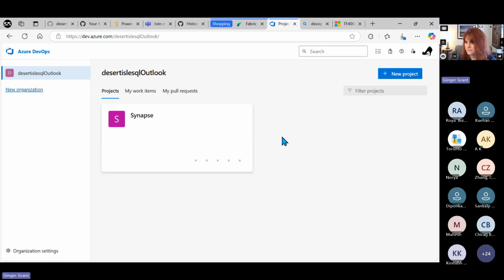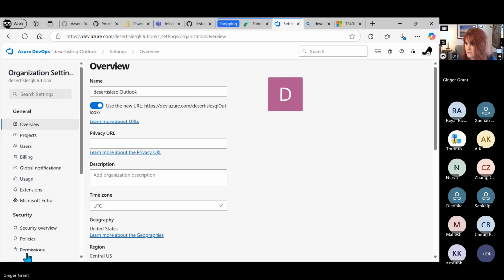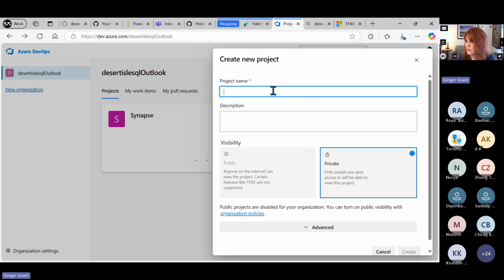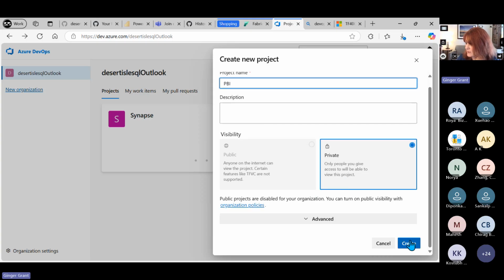All right, so what I want to do is, inside of here, DevOps, go to organization settings here. What I want to do is create a new project and then, of course, add it to it. So I'm going to call this PBI. I'm not sure this is going to work. I think this is logging me into the wrong place, but we'll see. I'm going to make this private, and I'm going to create it.